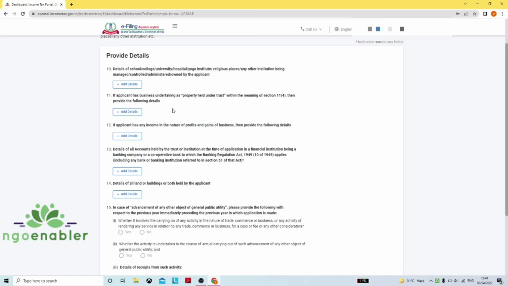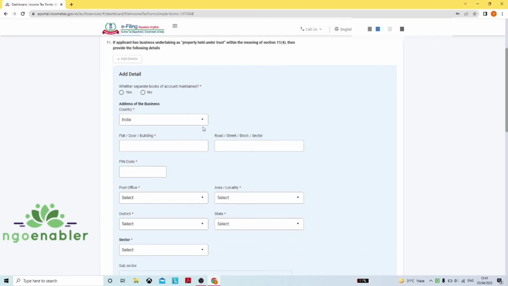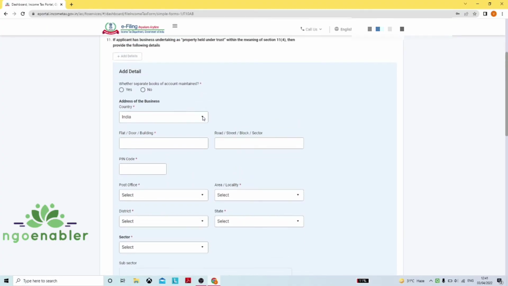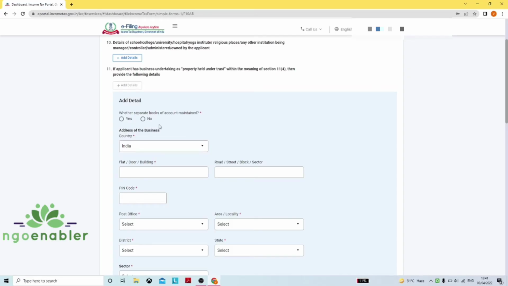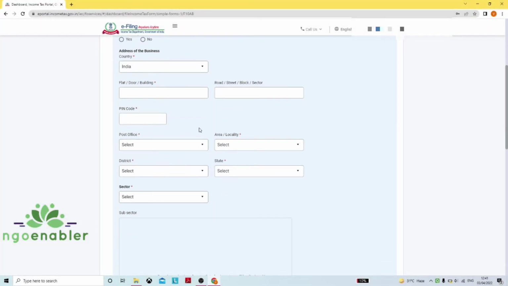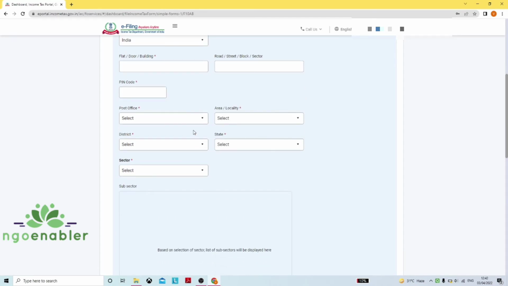Then comes the point related to business undertaking owned or activities being carried out by the organization. If it's so, then click on Add Details and provide the information being asked, such as whether the separate books of accounts have been maintained or not, complete address of such undertaking, the sector to which such business belongs, which needs to be selected from the drop down.